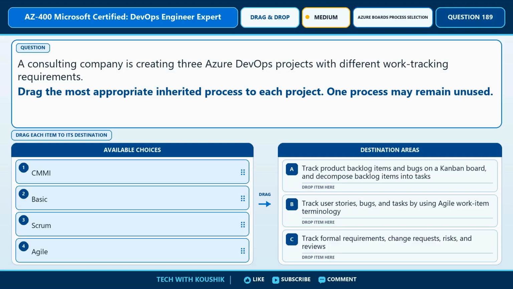Question number 189. Scenario. A consulting company is creating 3 Azure DevOps projects with different work tracking requirements. Drag the most appropriate inherited process to each project. One process may remain unused. The available source items are as follows. Source item 1, CMMI. Source item 2, Basic. Source item 3, Scrum. Source item 4, Agile.